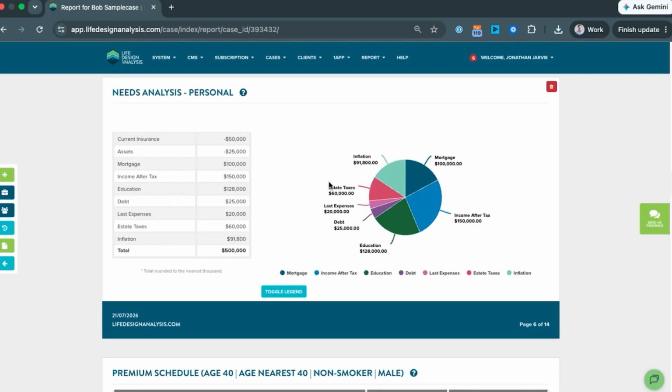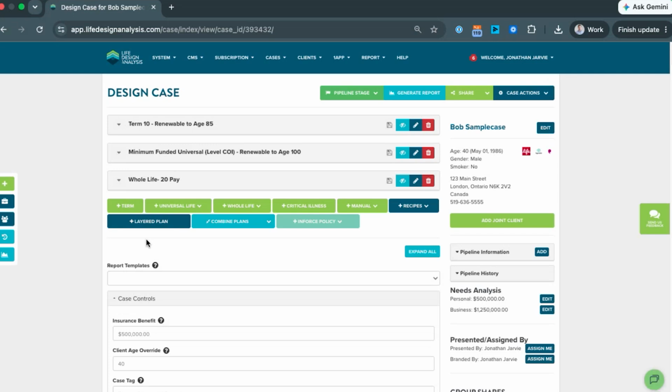But now that we've talked about the main features, let's talk about a few other compliance features that you have inside of LDA, which go outside of the needs-based selling approach. So first off, case sharing. If you share a case to a client, you send the interactive web link to them, and you get the notification when the client views it.